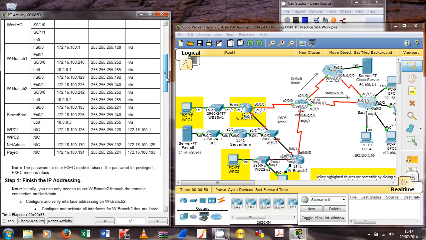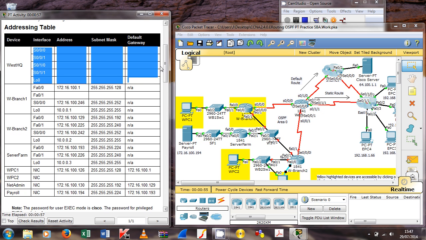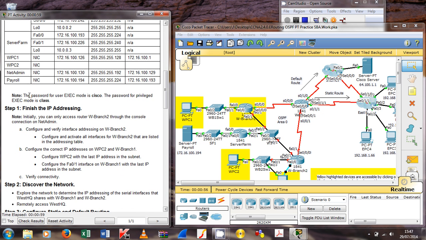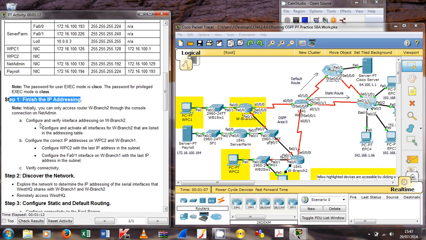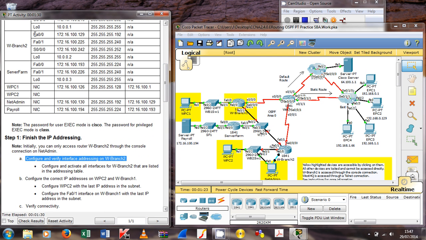As you can see, we have an addressing table with some missing IP addresses. We are given the access passwords, executive mode and class, or enable secret password. In step 1, we are asked firstly to configure and verify interface addressing on router Branch 2, which is this router over here. Fortunately, we are given all these addresses. They're here on the table, so let's go ahead and try and do that.